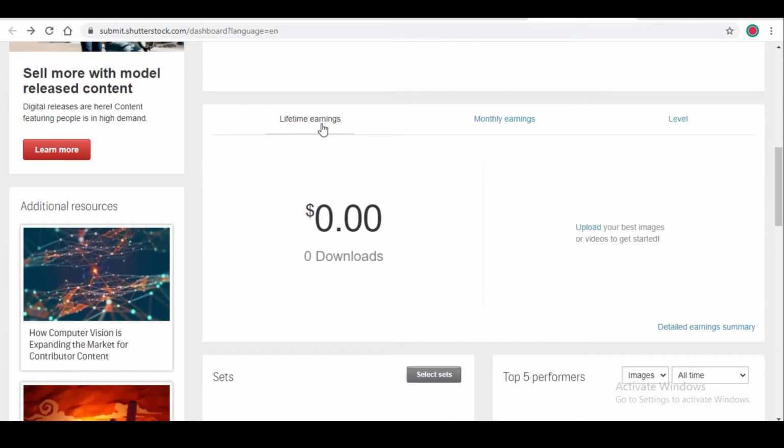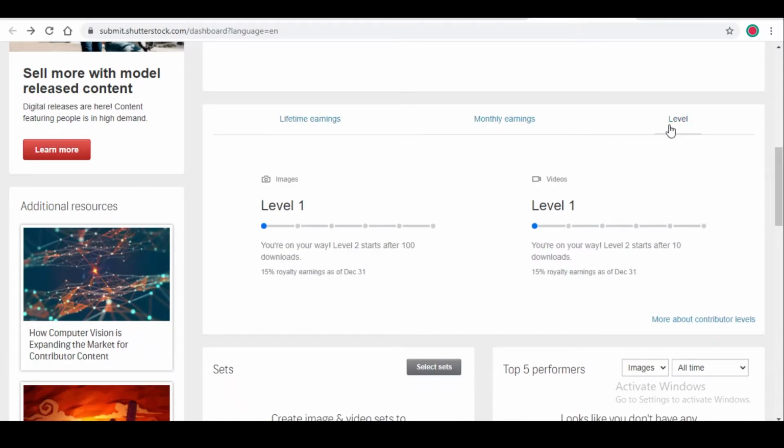This is going to be your lifetime earnings, so the total amount of money that you've earned on Shutterstock, your monthly earnings, and the level at which you are considered. So level basically means what kind of creator you are. So it depends on how much content you've created till yet, how many sales you have generated, and yeah. So every time you sell an image or sell a video, you start leveling up. And after you sell like 100 photos, you're gonna be on level 2, and after you sell 10 videos, you're gonna be on level 2.